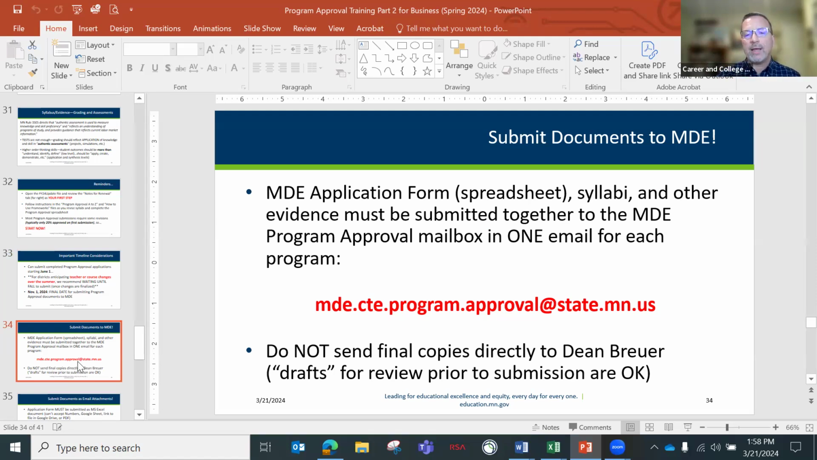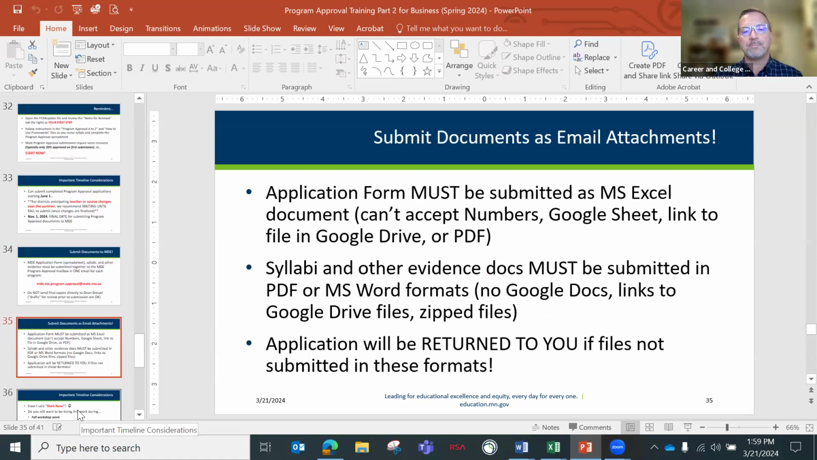And you see the email address on the screen. It's on the directions tab in the FY24 update. It's in our instructions that we send out. Do not send these directly to me. Now, I can review drafts during the summer. If you are putting some materials together and would like me to review draft materials and give you feedback, I'm happy to do that. But as you are submitting your formal, official application for program approval renewal, it needs to go through that address you see there. Do not send those materials directly through me.